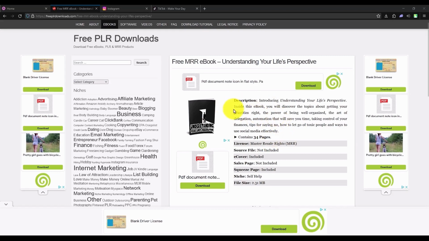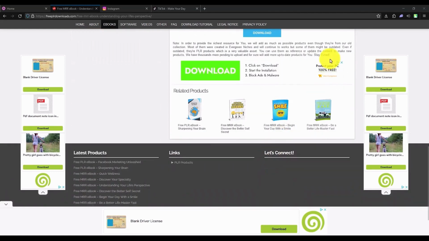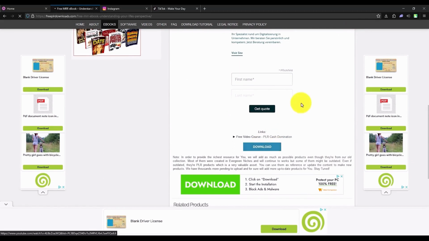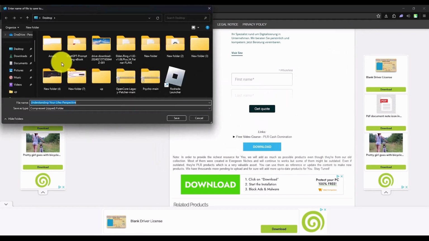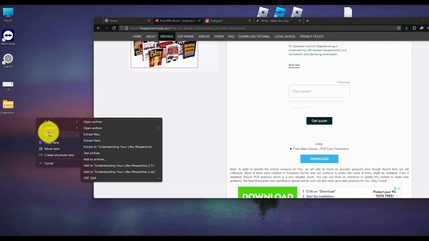Now in my case, I'm going to download this ebook. Just look for the download link, which is right over here. Click on that, and then complete the download process. Once the download is complete, take a look at that.